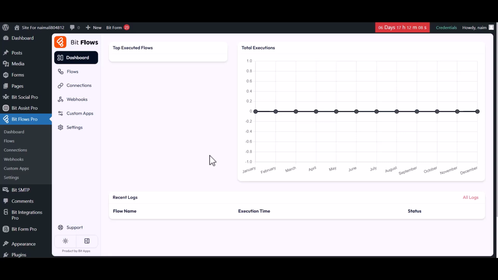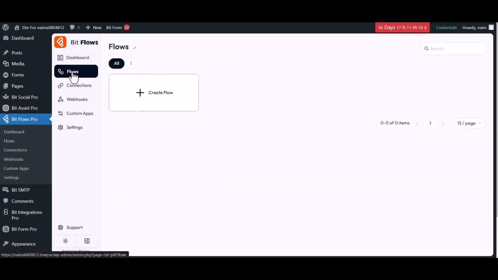We will use Bitform as the trigger node and show how to send form submission data to Google Sheets by applying specific conditions. So first, navigate to the Flows page.